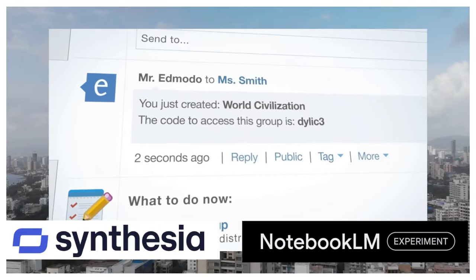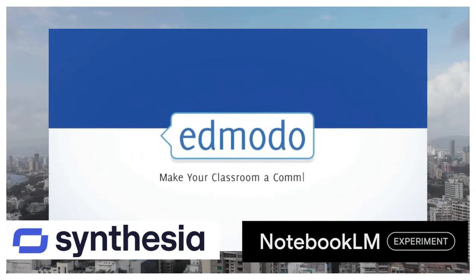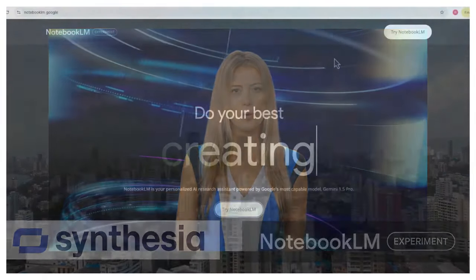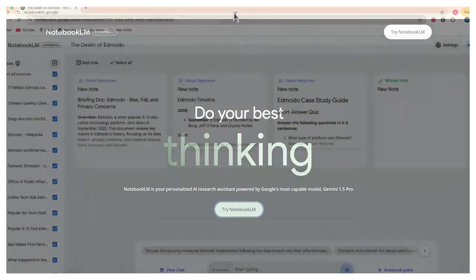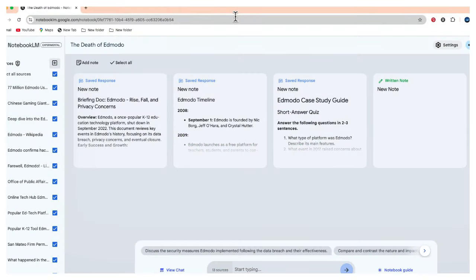So here is the workflow in case you want to create your own video. The first thing that I did is I went to NotebookLM. You can go to notebooklm.google and try it for yourself. It's an awesome program. I've done some longer videos on NotebookLM. I'm going to leave the link right up here at the top of the screen.